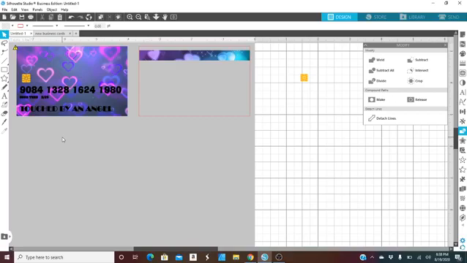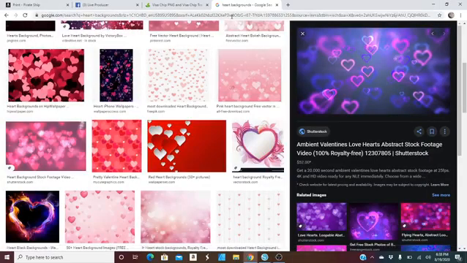So now we need the MasterCard logo. We might need to make the name a little bit smaller so we can put our MasterCard logo. Okay. So now we need to go searching. You can search for all your pictures in the beginning. It's up to you.